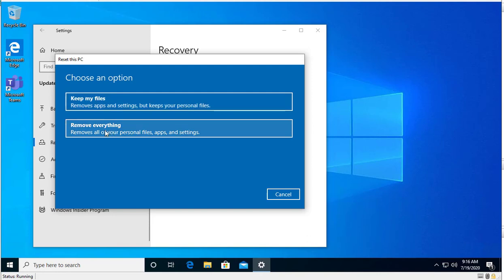Remove everything is going to wipe everything. It's going to reset to the manufacturer settings. So now let's go ahead and click on Remove everything.